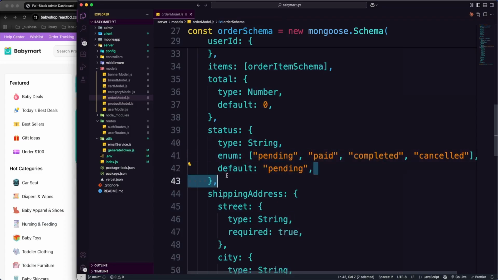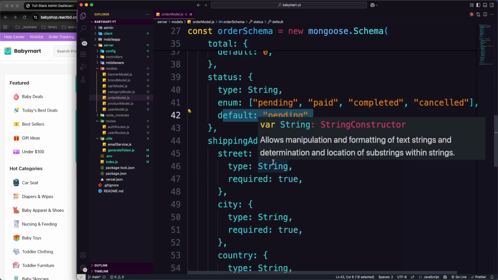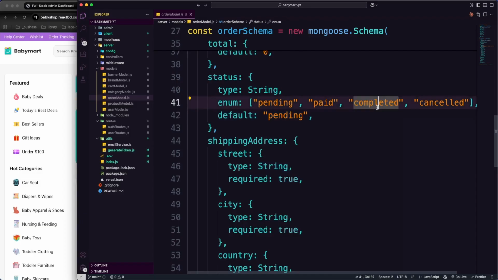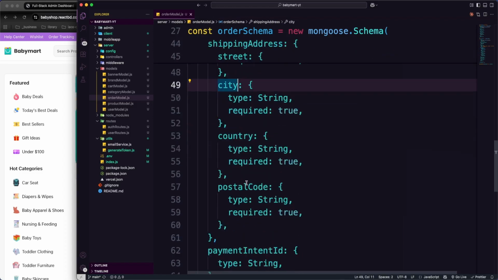By default, all orders are pending, because once the payment is successful, you make it paid. Once the order is delivered, you make it completed. If the customer cancels, or we somehow cancel the order, it would be cancelled. And for the shipping address, every user will also pass a shipping address, related to the similar address schema, which passes street, city, country, and postal code.